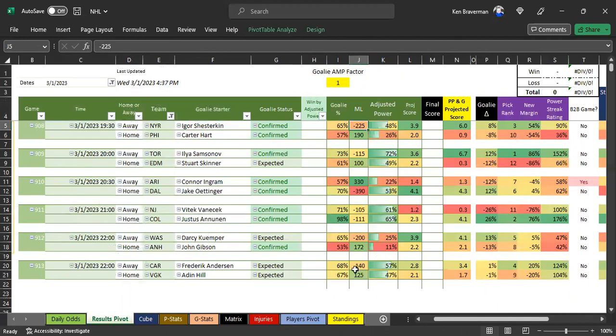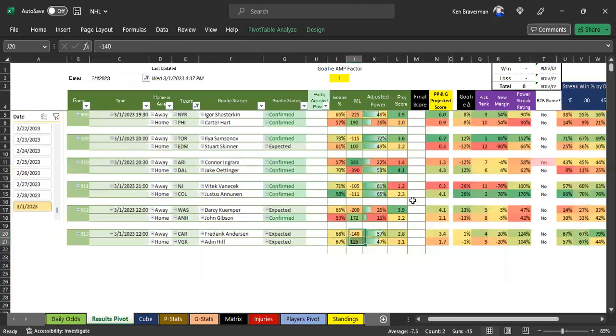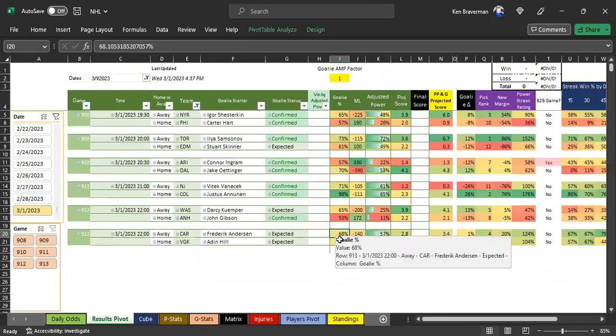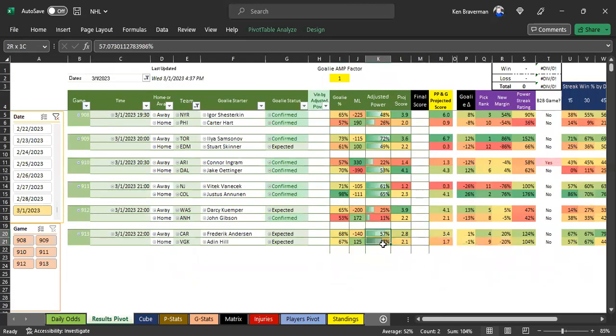Number 4, Carolina over Vegas. Andersen against Aidan Hill. The line's kind of consistent, it thinks it's 3-2 Carolina. Both these teams are playing pretty good. Also, it's going to be a night of lead changes and good games, I believe. So it does have Carolina, but the line is consistent with that.